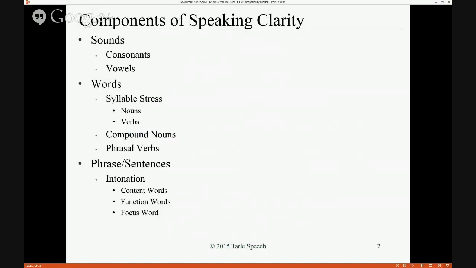I think of speech clarity as having three different components. Number one are the sounds, and those are just the basic consonants and vowels. That's the teeny tiniest part of the word. So that's a sound like p, or maybe a vowel sound like oi or a or ow. Those are the smallest, tiniest bits of the word.